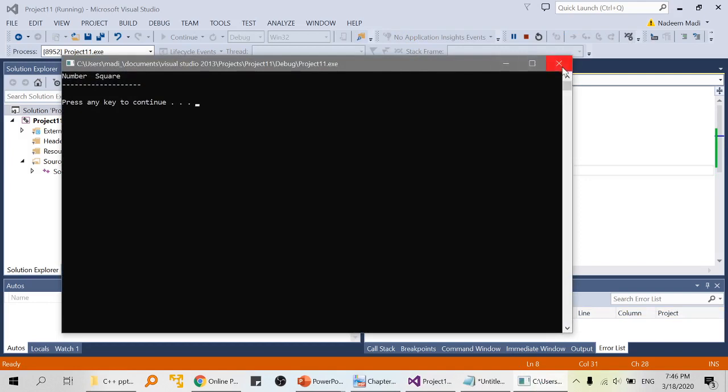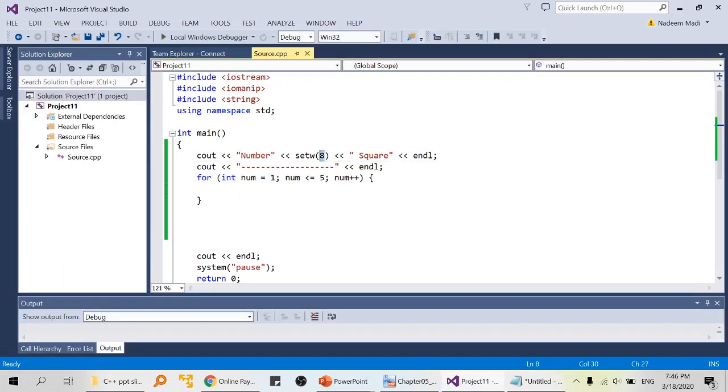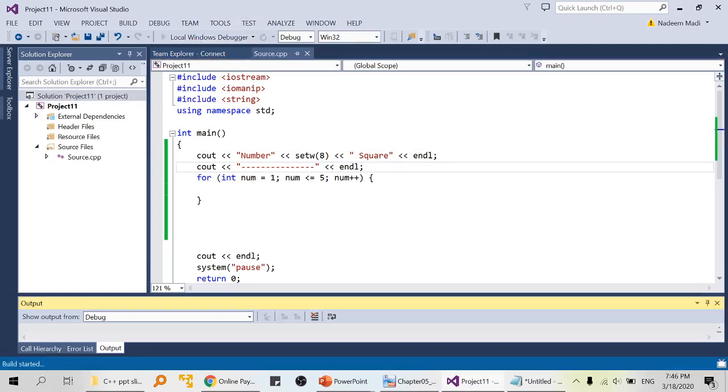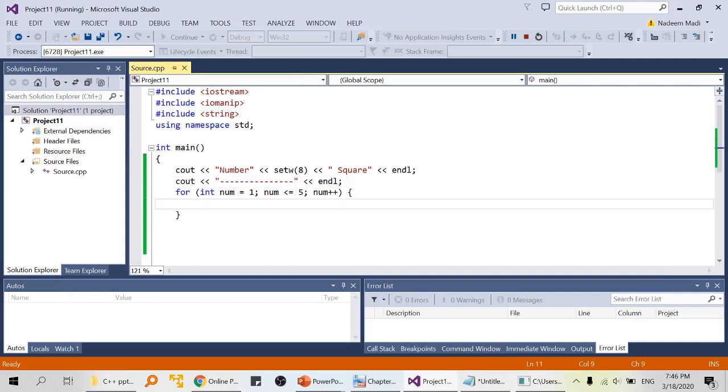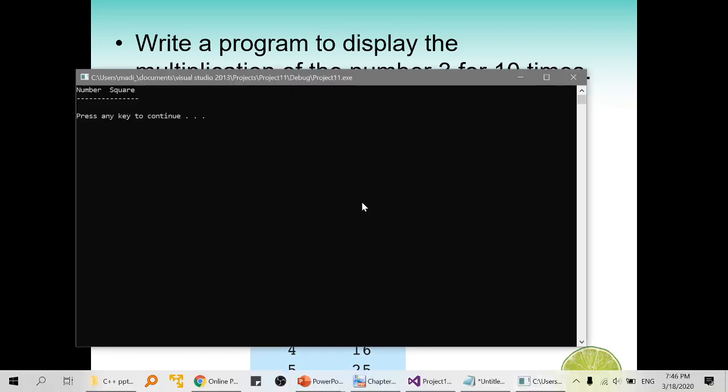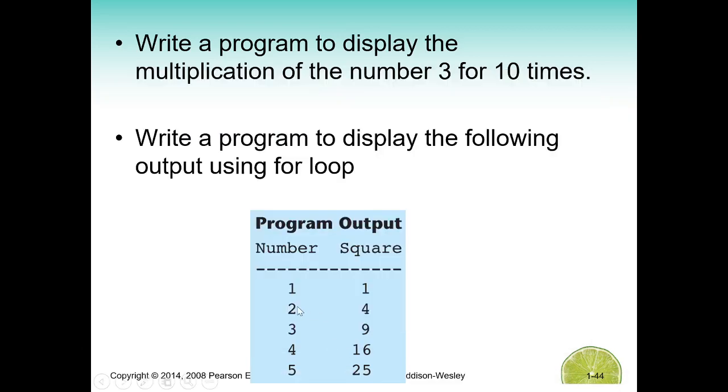Okay, so it started to work. Then I will need to reduce a little bit of the dashes here. All right, so this seems kind of nice. Okay, so in the body of the loop, what I will have here is not just a cout, because I'm displaying here, I will have the cout both for the number and the square.